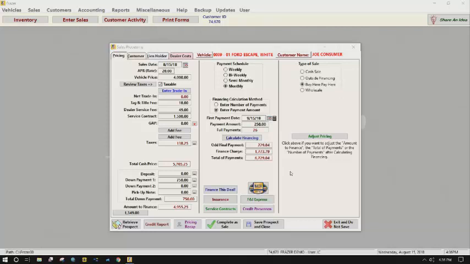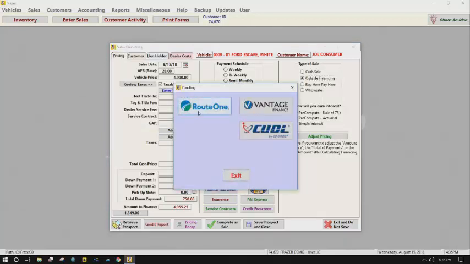One more thing I'd like to show you before leaving the sales processing window is some outside financing options. When this sale type is selected, we have a Finance This Deal button down here. For a few integrated services, Route 1, Vantage, and Cuddle, so you can upload these deals to those vendors. Help review your credit apps for banks you're working with. Vantage will actually find funding sources for you.